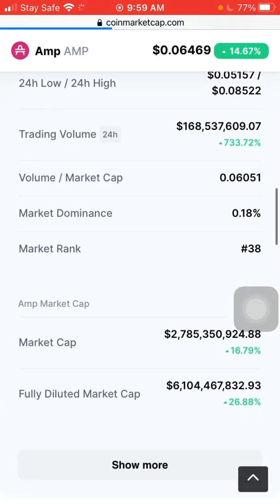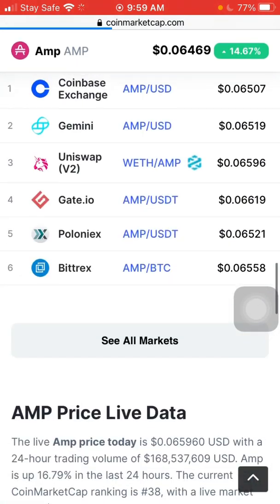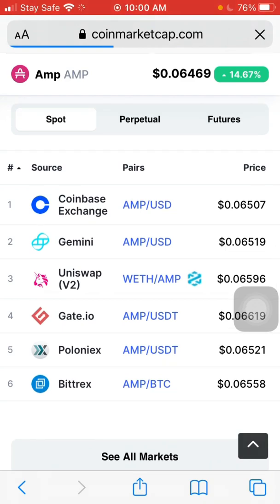So what you need to do is to now come over here to the market section. This is where you can actually see the list of markets where you can purchase the coin. So as you can see, it's available on the Coinbase exchange. So that's what we are going to be using in this video.